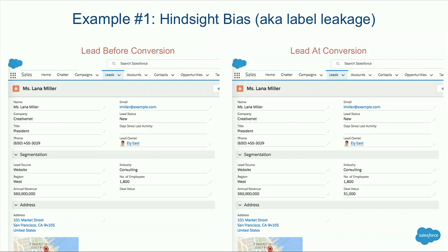And the machine learning algorithm is supposed to figure out these predictive signals from these fields and, based upon that, tell you the likelihood of the lead being converted to an opportunity. If you eyeball these two leads, they look almost the same, except there is this feature called deal value, which always gets filled up with a value when the lead gets converted. And this is a real example. And why is that troublesome?